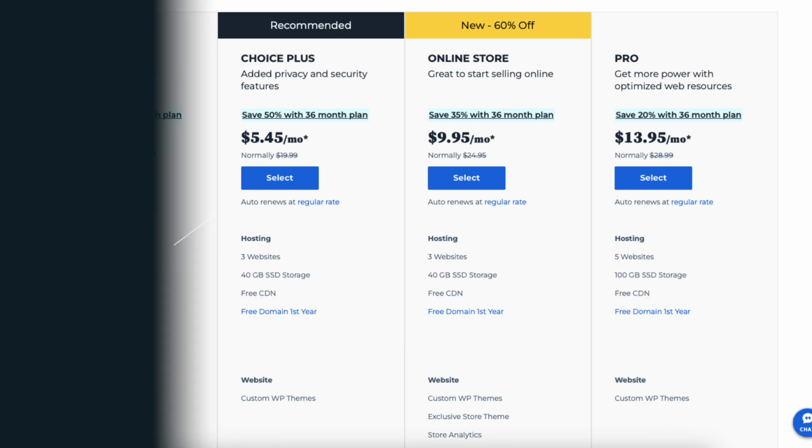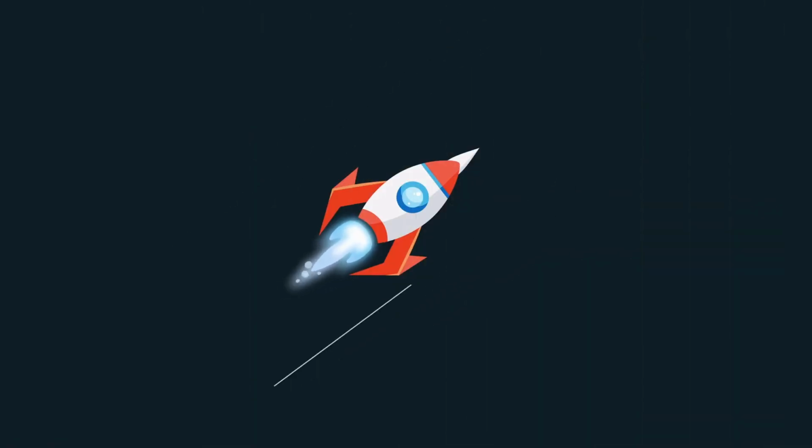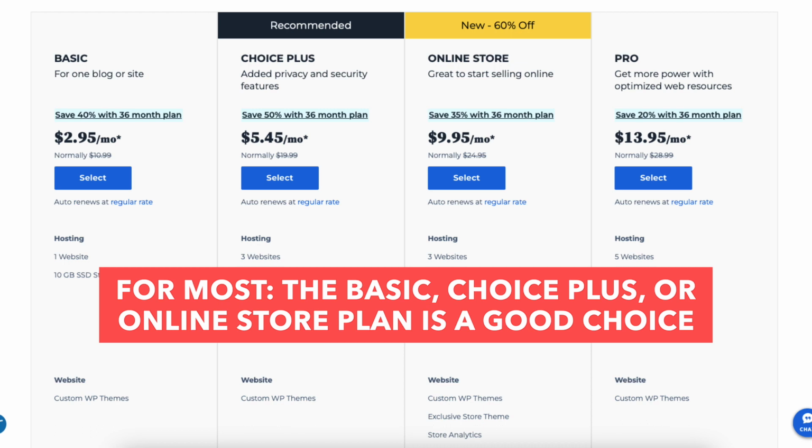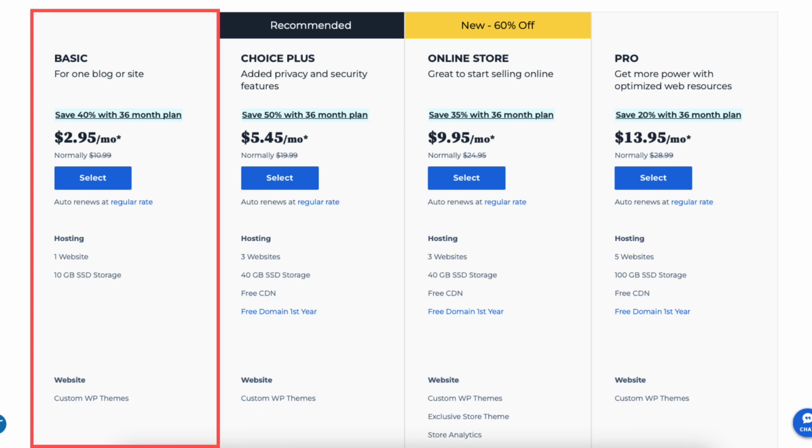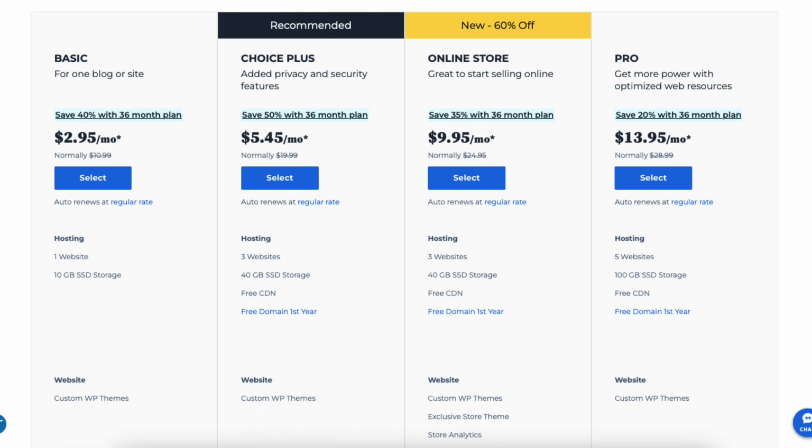The Pro plan provides more speed and power for your site. For most, the Basic, Choice Plus, or Online Store plan is what you want to choose from. You can always upgrade to the Pro plan as your site traffic grows to a high volume. I'm going to choose the Basic plan for this tutorial. Once you decide on a plan to choose, click the Select button.